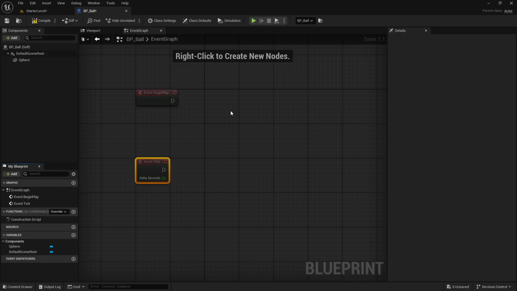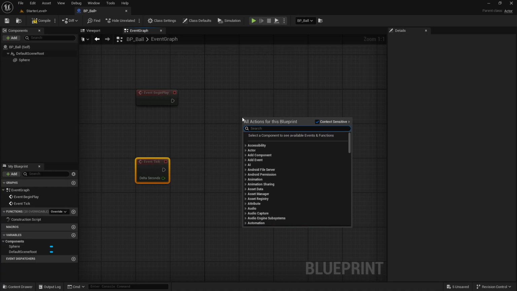So let's have a look at how visual scripting works. The first thing I'm going to do is right click, and this is going to add all of the actions that are available for this blueprint. Now it's context sensitive, which gives you what you can use, but you can turn this off and just get the full list of every single action possible. There's a lot. I'm not going to sit here and teach all of these. I can't. There is some incredible documentation, and there's a lot of great videos.